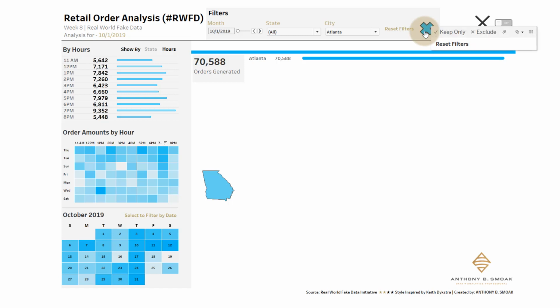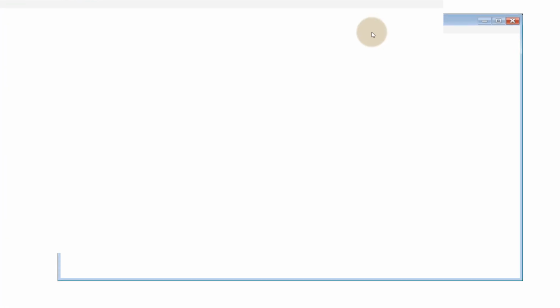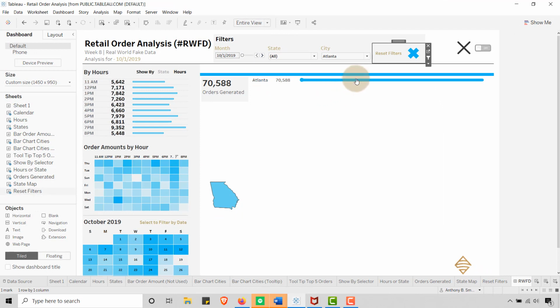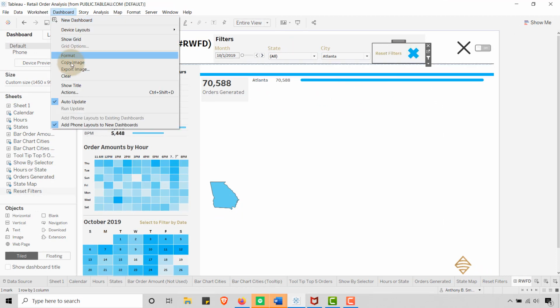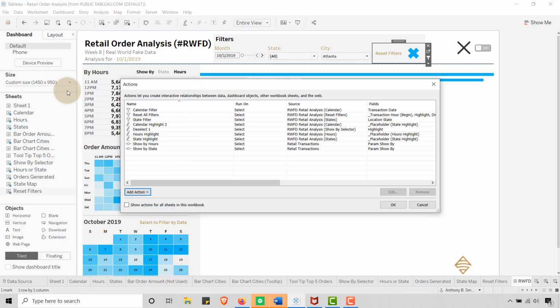So here's what we want to do. Let's go in here. The first thing I'd want to check, obviously, is the dashboard actions, right? So I'm going to go to the dashboard, dashboard actions.